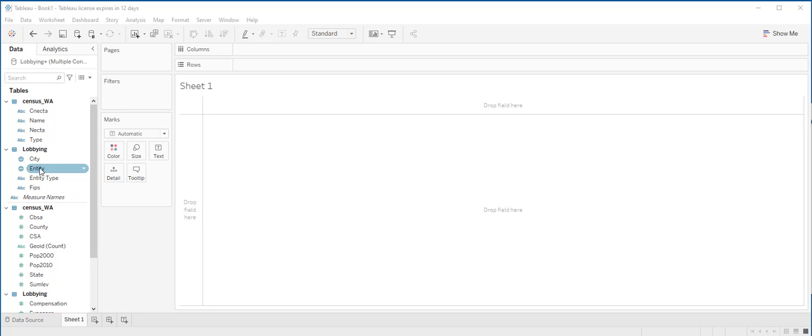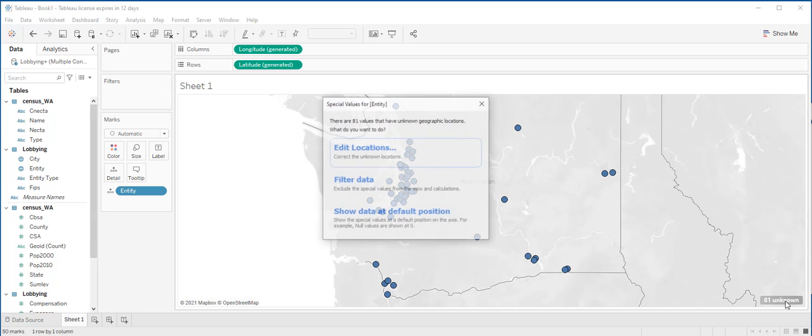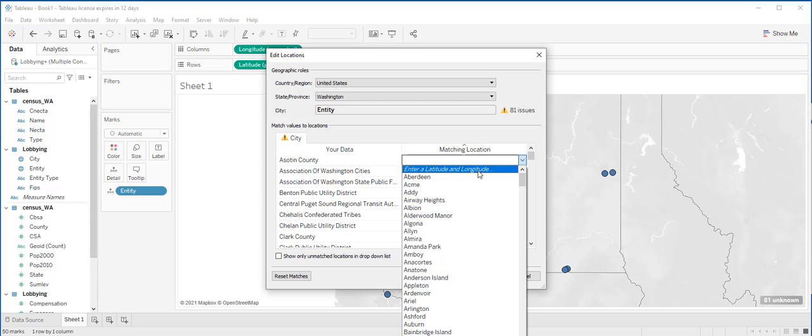Now we are going to double click entity, and then Tableau automatically generates a map. Do you notice anything about this map that we should look at more closely? Yes, we have 81 unknown values, so you need to click on this gray pill and then choose edit locations. So first, you can manually enter the location information to Tableau. Under matching locations, you see that unrecognized, there is a down arrow here, and click on that and you can enter latitude and longitude manually.